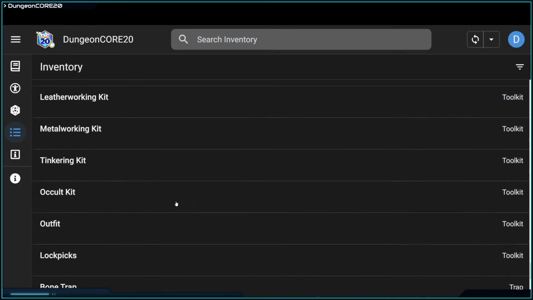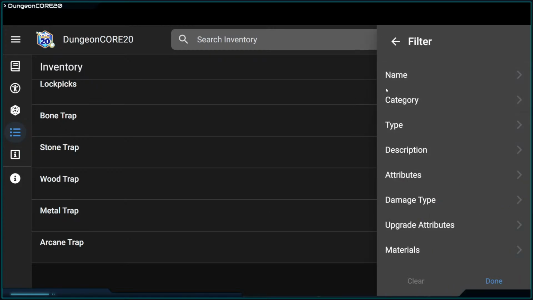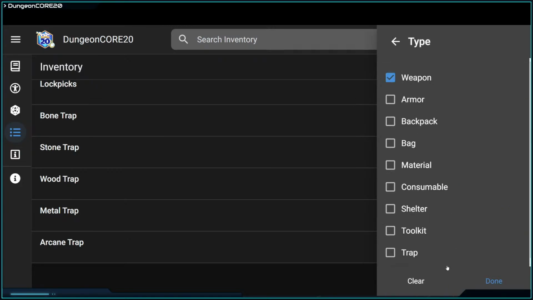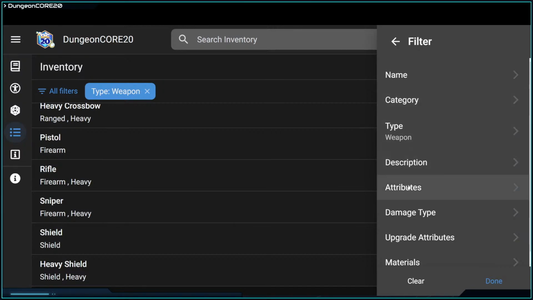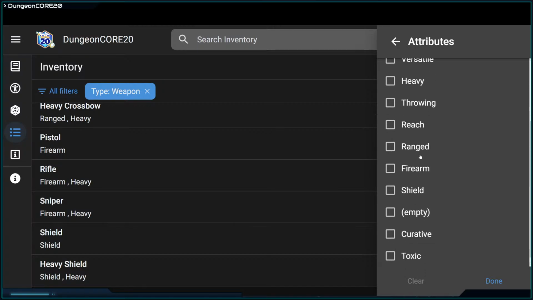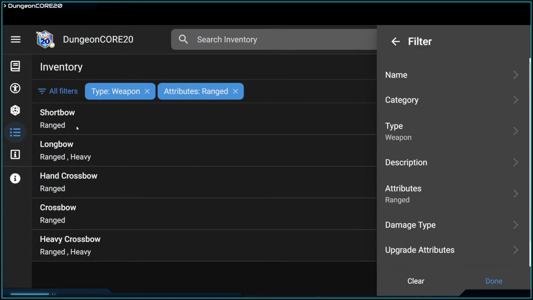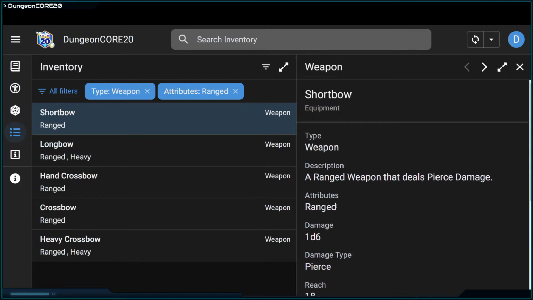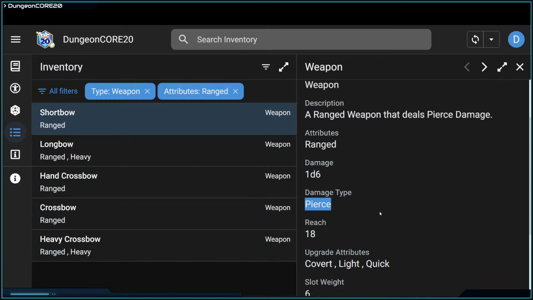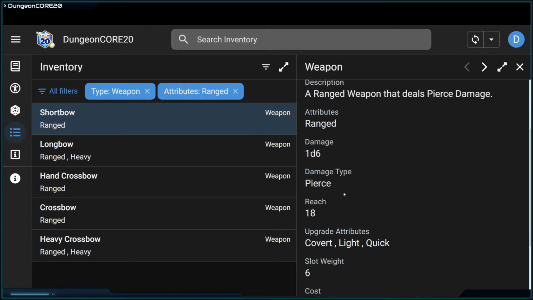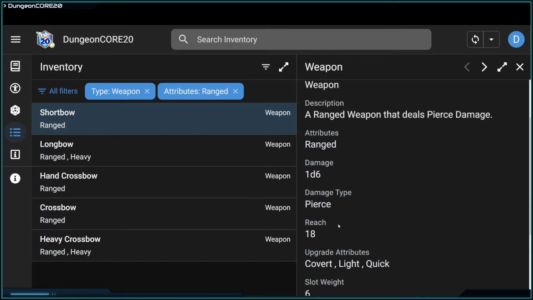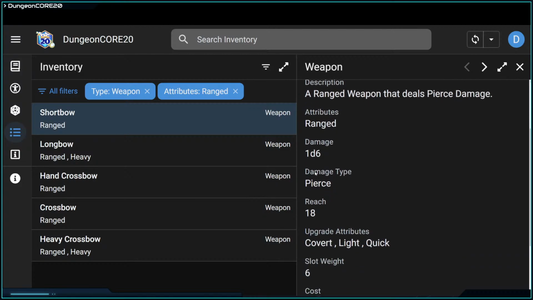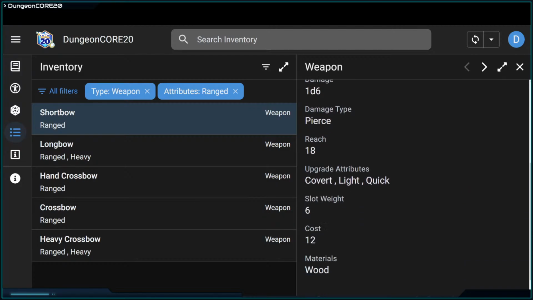Shelter, toolkits, and traps. So what I would probably recommend, right, is you come in here and you say, hey, I'm looking for my weapons, and maybe an attribute of, let's say I'm looking for ranged attribute, right? So you can see here a list of what equipment are available with their type, description, attributes, damage type. There's 3 physical types of damage: piercing, blunt, and slashing, or pierce, blunt, slash. The reach, which is how many spaces the weapon can reach. As for ranged weapons, we are taking a value based on the damage in the rules.